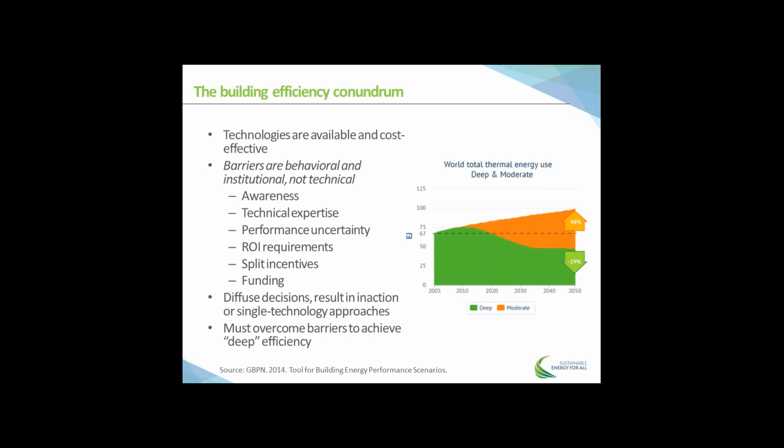We need to look at performance uncertainties, ROI requirements, split incentives and funding. All of these require very different categories of actors who need to work together in a field that, quite frankly, has huge potential and huge interesting opportunities to switch. We need to diffuse good decisions, show that inaction is also leading to higher costs in the future, and certainly single technology approaches are not necessarily the best. We need to get a good match between good design, good technology mix, and good user behavior.